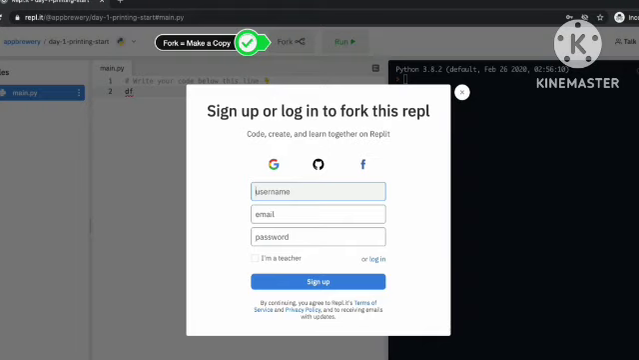So if you want to save the work that you're doing, I recommend signing up to Replit. It's completely free. You don't need any credit cards or anything. And then you'll be able to see a record of all of the code that you've written throughout the course.